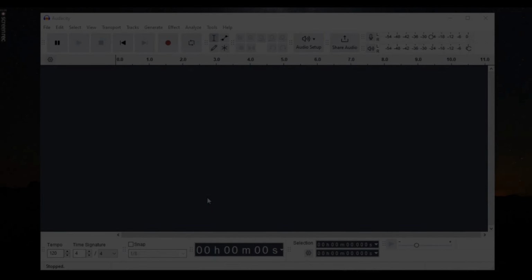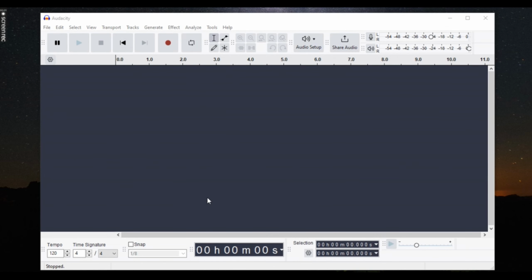Hello everyone. In today's video, I'm going to show you how to make your audio smoother and more professional with the awesome auto docking effect in Audacity. Let's dive right into it.